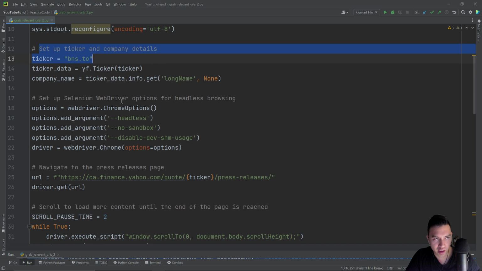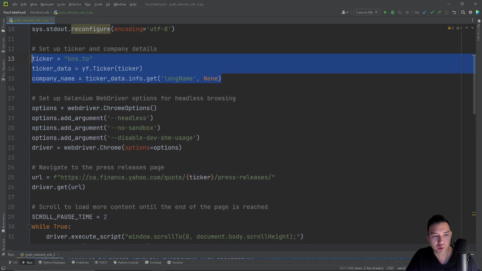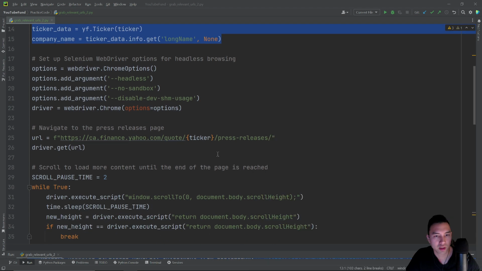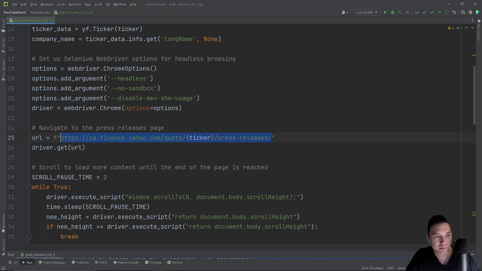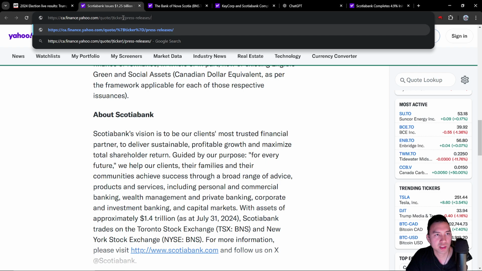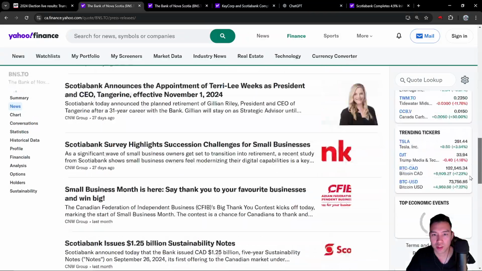This section here is setting up the ticker and the company details. So I'm using Yahoo Finance. I'll show you what the Yahoo Finance website looks like. Let me pull that up. So you would go like this, and then you would insert the ticker. In this one specifically, I'm looking at bns.to.